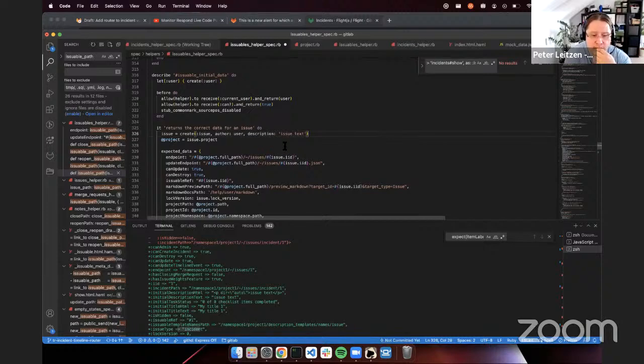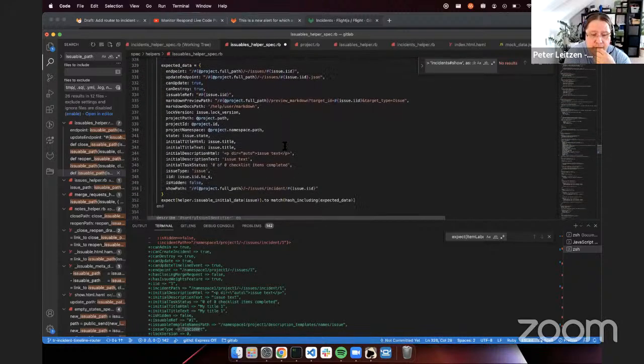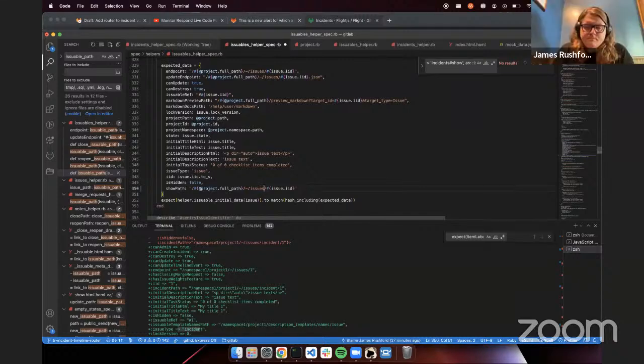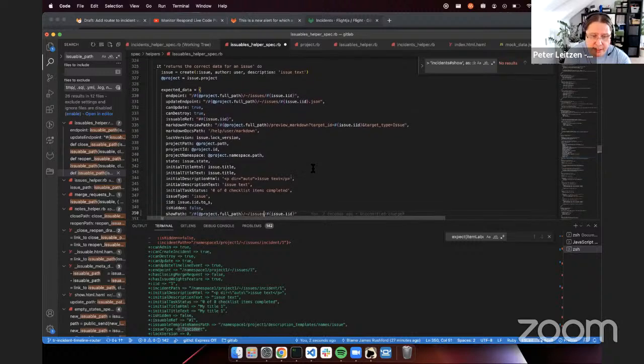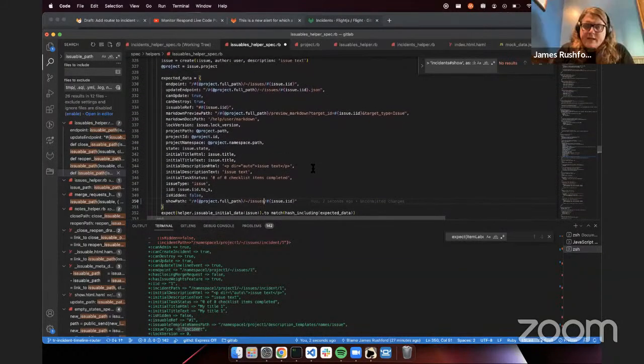And if you scroll down, again, the show path of an issue is issues/IID, right? We have to remove it. So okay. You could run the specs. Sorry, the endpoint should also be like the endpoint for this issue incident. Right? The endpoint should also be the same, right? I don't know. What is the endpoint used for?